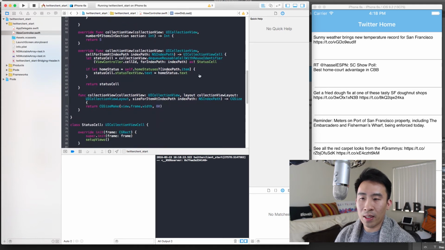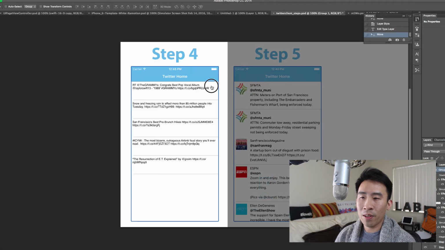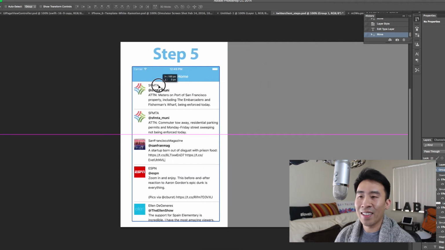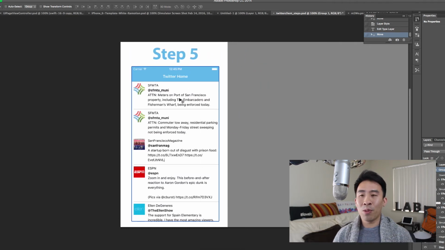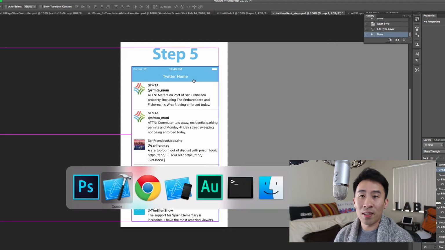Next, what we want to do is go back to the comp. We're done with step 4. Pretty easy, right? And step 5 is pretty much putting the image on the left and then adding the username, and then the actual text beneath it. Now, in order to construct this type of view, you can do a couple of things, but the easiest way is to use one image view on the left and then one text view on the right. And then in order to get the text to look like that, we'll use an NSAttributedString.